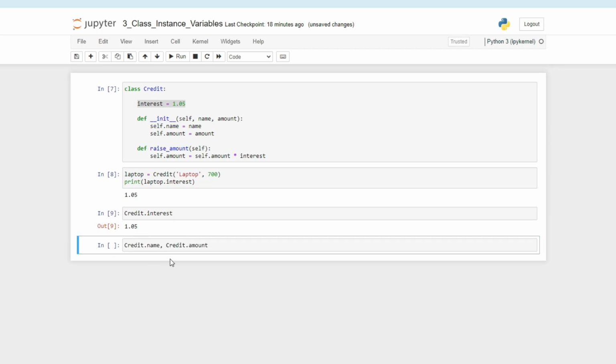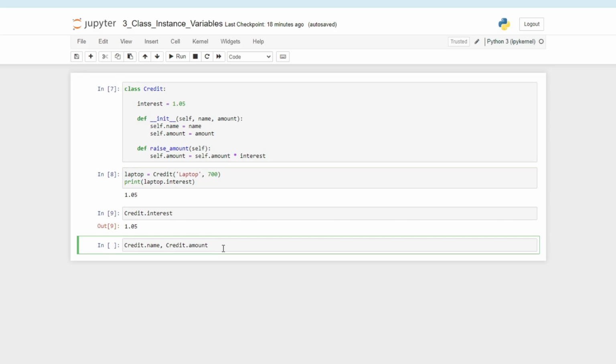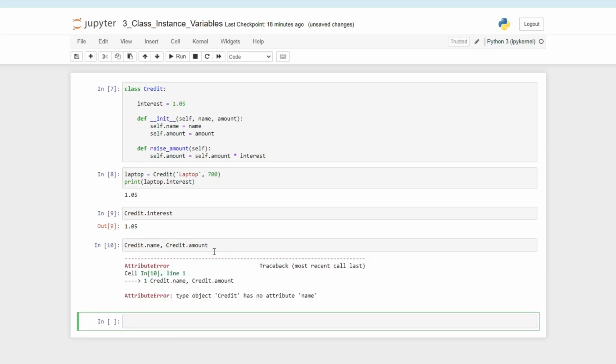So here's a question for you. Do you think we can access the name and amount attributes using the class name? Well, let's find that out. If we try to access credit name and credit amount, we will get an attribute error because the credit class has no attribute name. And remember, the name and amount are instance variables.